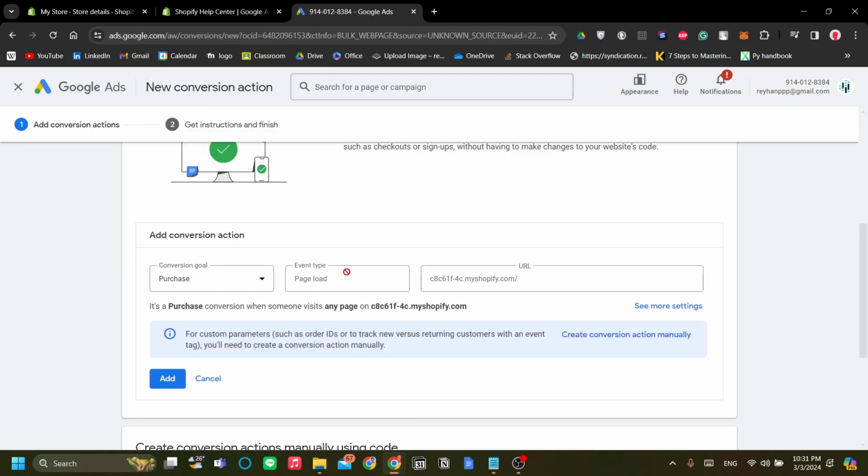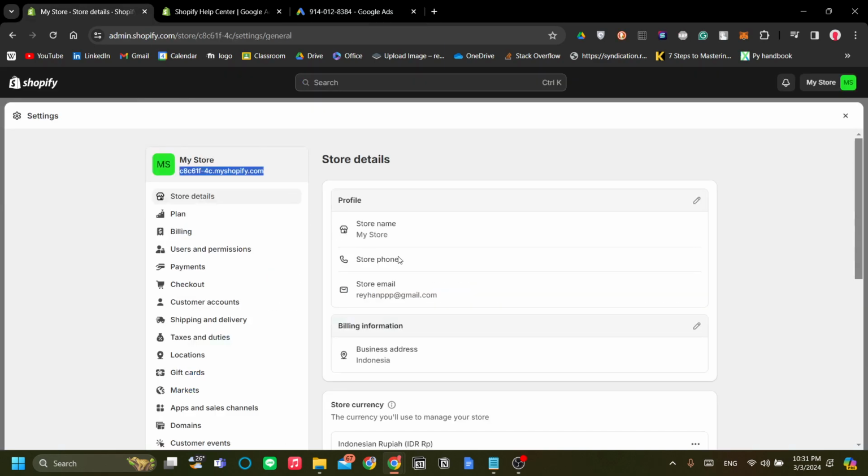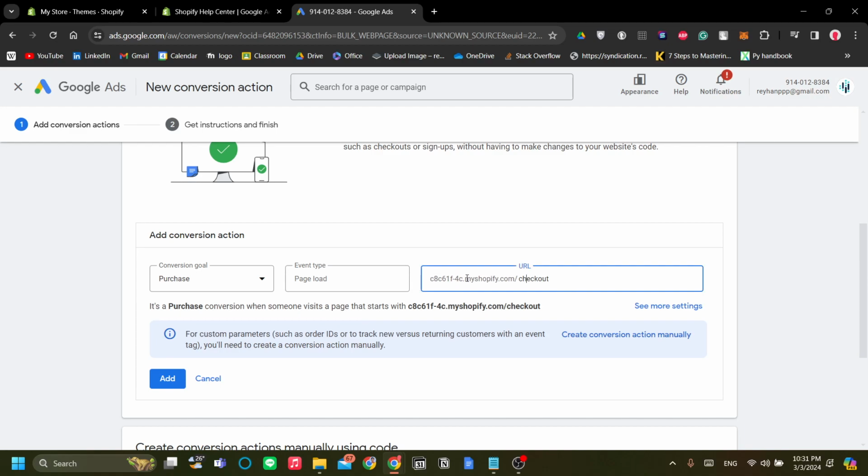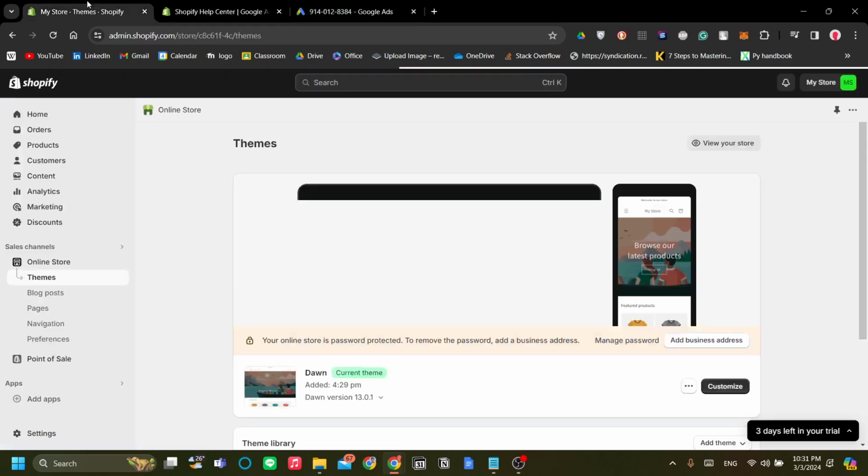So we want to track the purchases that are happening in our store. And URL, now the URL is usually checkout for Dawn theme. You might want to check if this URL will lead to the client purchased product. However, I'm pretty sure that in Dawn theme, this is the default URL for after a visitor has purchased something from your store.